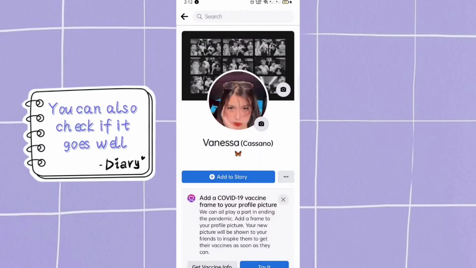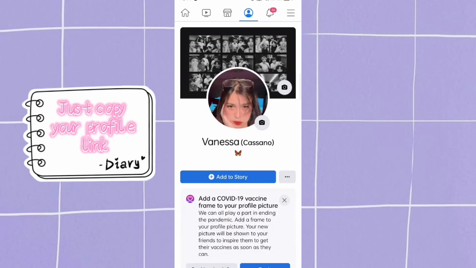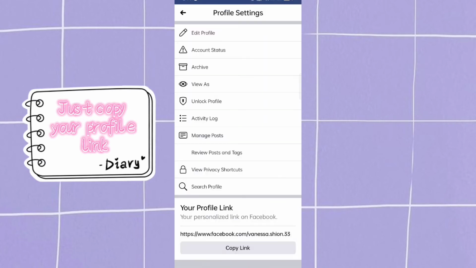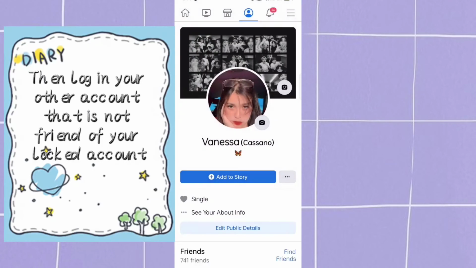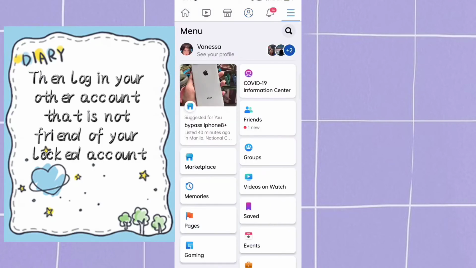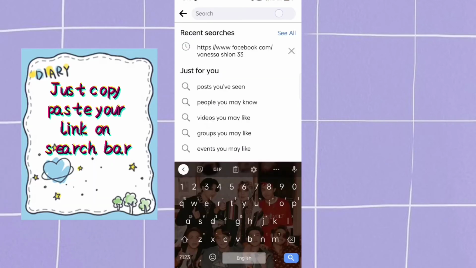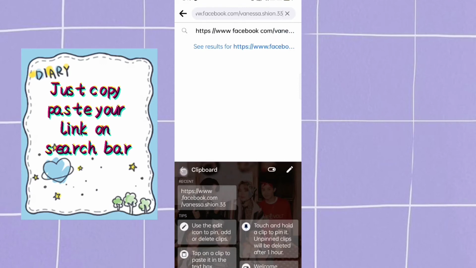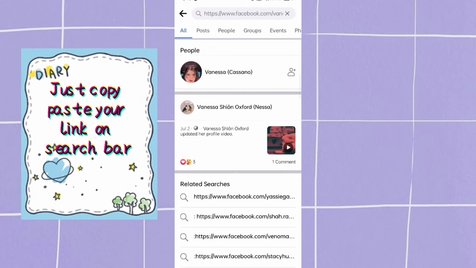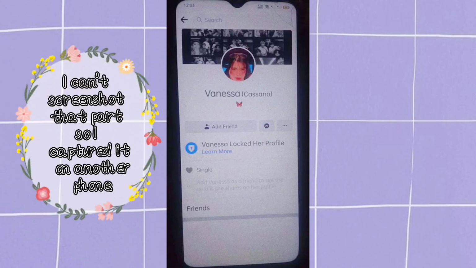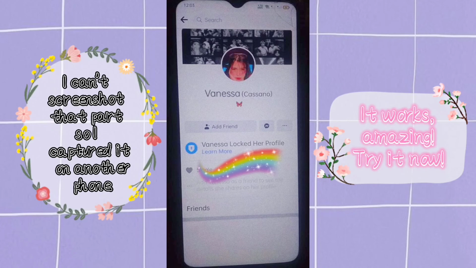You can also check if it goes well. Just copy your profile link. Then log in to your other account that is not a friend of your locked account. Just copy-paste your link on the search bar. I can't screenshot that part, so I captured it on another phone. It works amazing. Try it now.